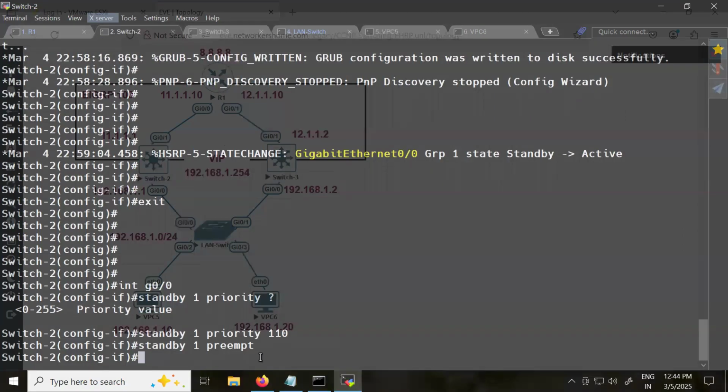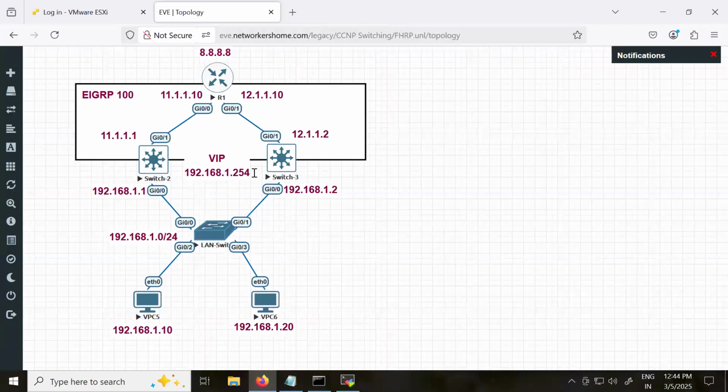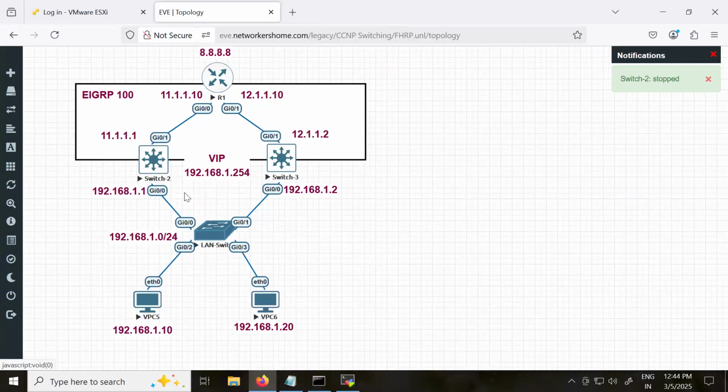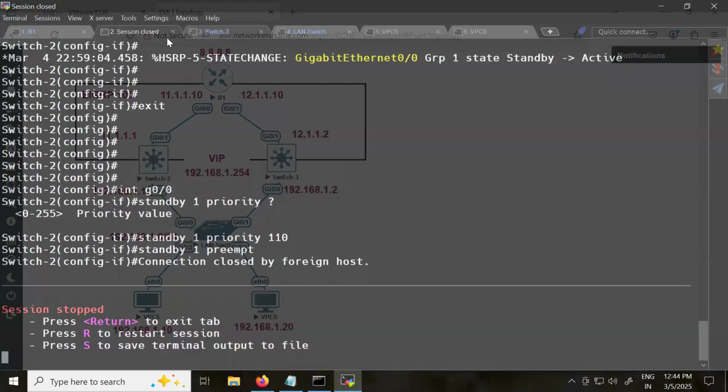So once I enable the preemption, what will happen? See, right now this guy is active, switch 2. Now let's bring switch 2 down. Switch 2, I'll bring it down. Switch 2 is down. Okay, I forgot to write the configuration. We didn't write the configuration. So when it will boot up without any configuration, that means the new configuration that we did about priority will not be there. So I have to restart it once.